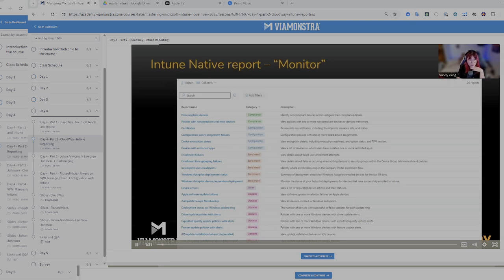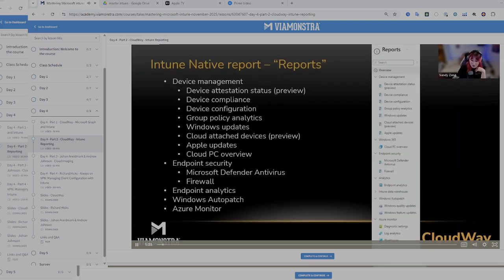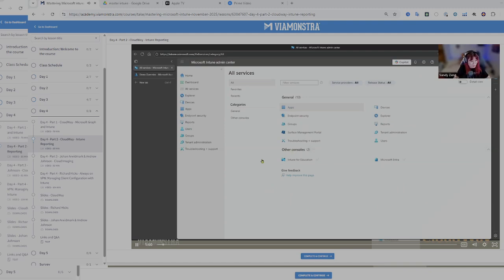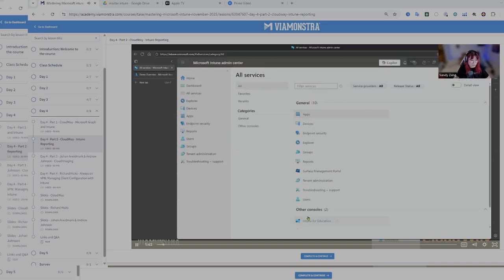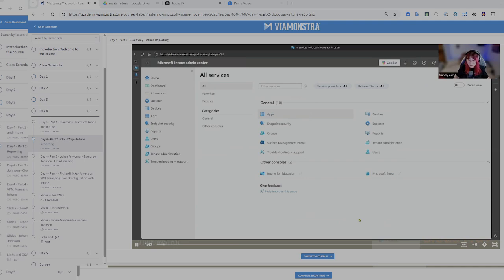So, Intune native reports. I have two slides in here, but I think I'm actually just going to go to the portal itself and show you around the Intune native reporting, that's what we call it. For Intune, we always have this comment for Microsoft that we think their reporting is really bad. I mean, they have tried to improve it for quite many years, but still it's really, really bad.